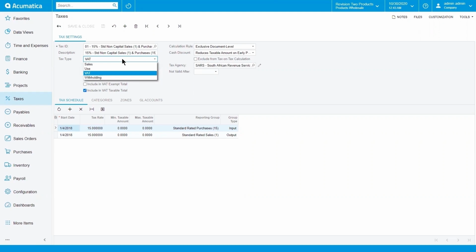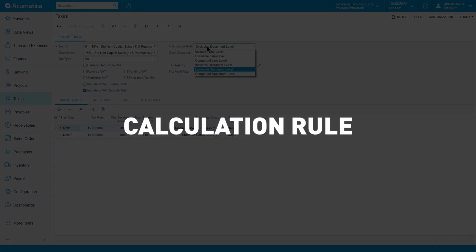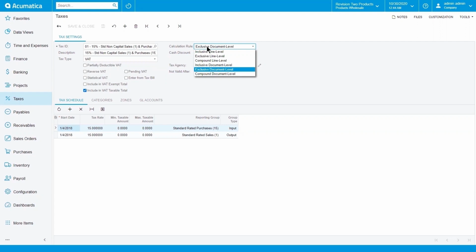We'll be using VAT. From the checkboxes, we will only be using include in VAT exempt total and include in VAT taxable total, depending on the nature of the tax. In this instance, we will use include in VAT taxable total. The calculation rule is a method for calculating the tax amount.